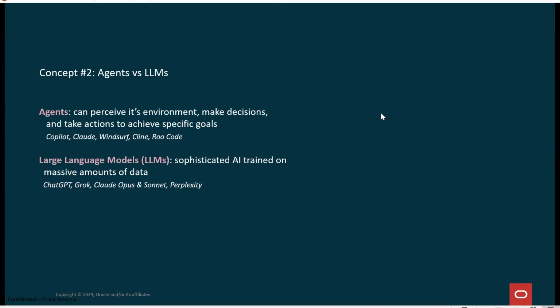Agents are basically a system that can perceive their environment, make decisions, and take actions to achieve specific goals. They don't just generate text, they actually act. Think of tools like Copilot, Claude, and tools like Windsurf, Cline, Roo Code. These are examples of agentic systems that orchestrate the task.